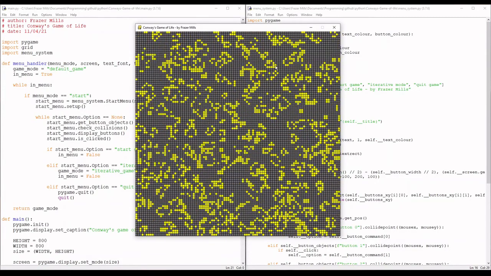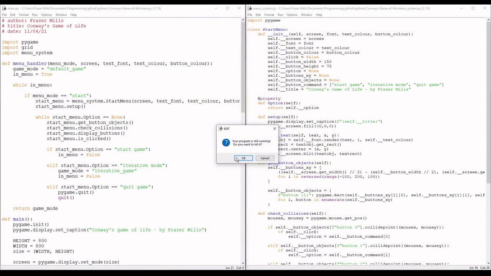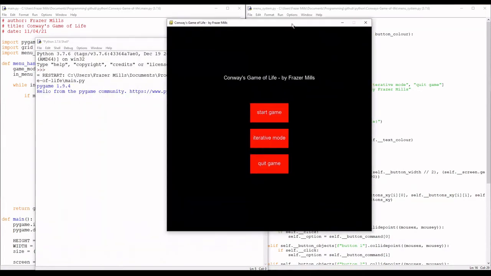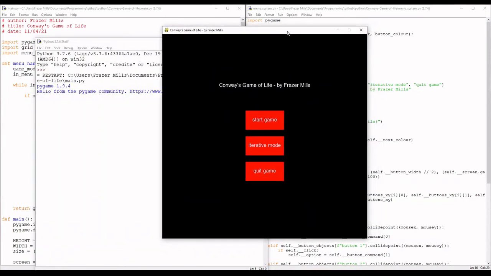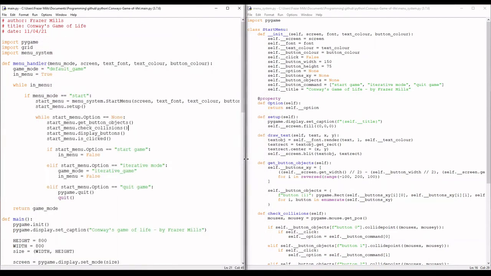So if we click start game, obviously it just runs into the game. That's not really important. If we rerun this, this is an older project, so I didn't think of putting functionality on, maybe pressing the escape key to go back, but you could easily add that in. If we click quit game, it works as well. Iterative game is just another game mode, just to demonstrate that you can have as many buttons as you want. So I'll just quickly explain this.